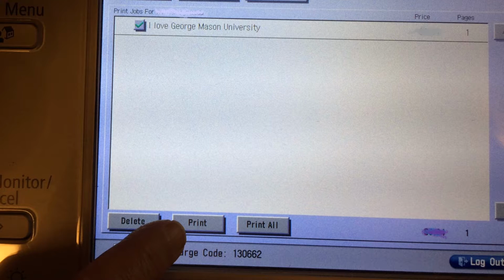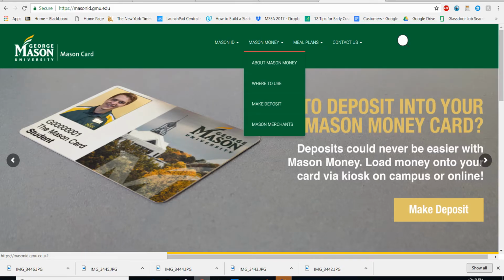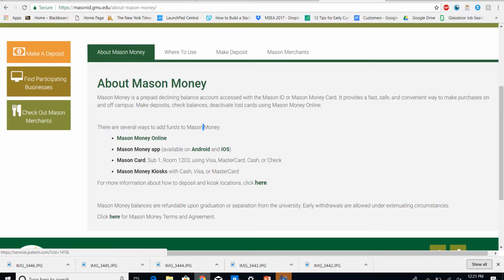However, in order to print from any of the George Mason printers, you will require Mason money on your Mason ID. So here is the basic Mason money tutorial. First, go to masonid.gmu.edu, click on Mason Money, and scroll down to About Mason Money. Then scroll down to Mason Money Online.